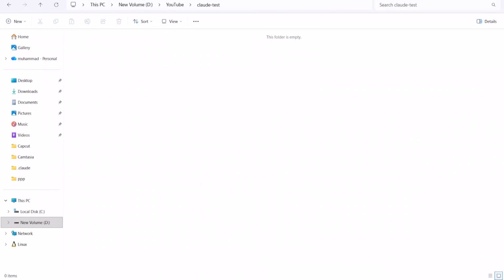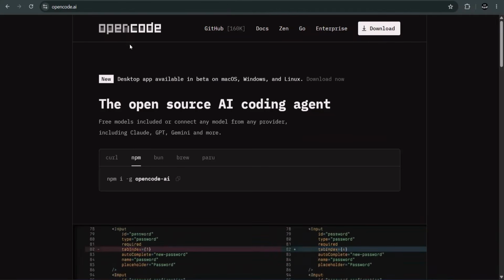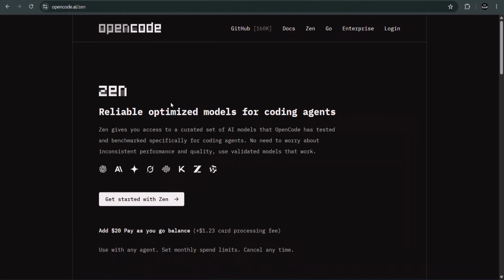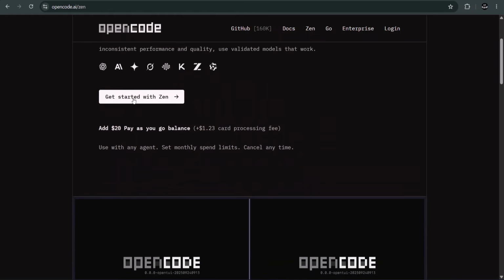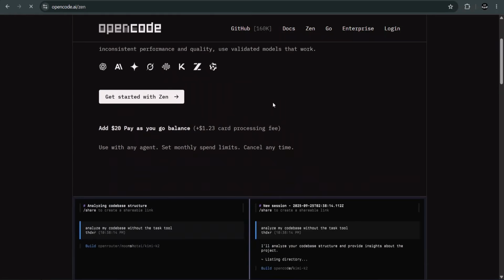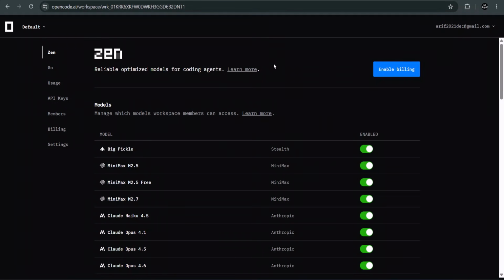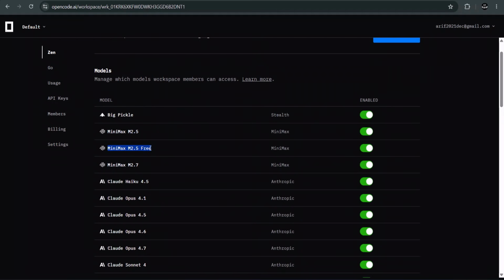Yeah, so after that, now we will move to get the API key. For getting the API key, come here to the OpenCode website and click here at the top on Zen. After moving to Zen, we will press get started with Zen. Press this button. It says log into the OpenCode website. For that, I will use my Google account. So I have created my account, as you can see. After creating your account, you will see the list of models in Zen. Look, you can see Minimax M2.5 for free. This is free that you can use.